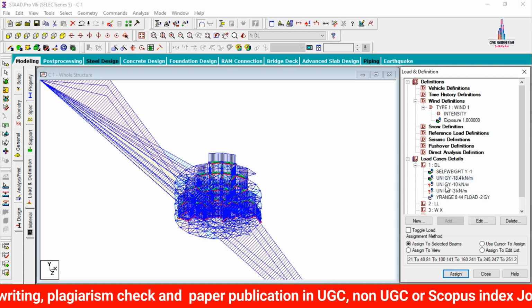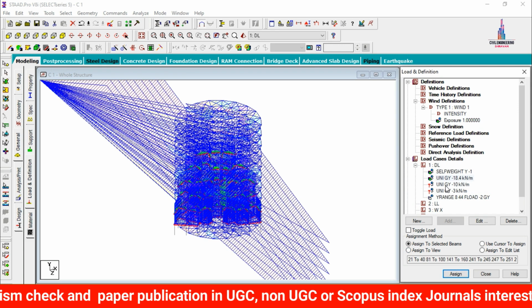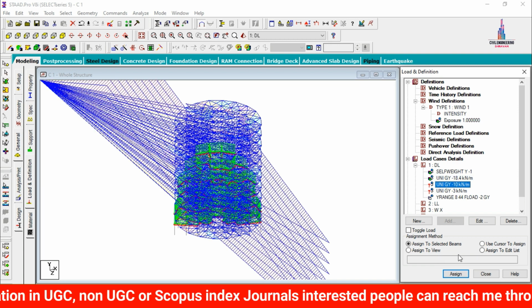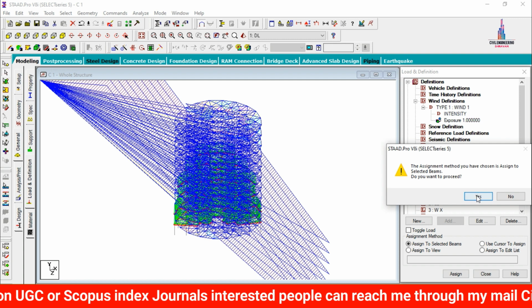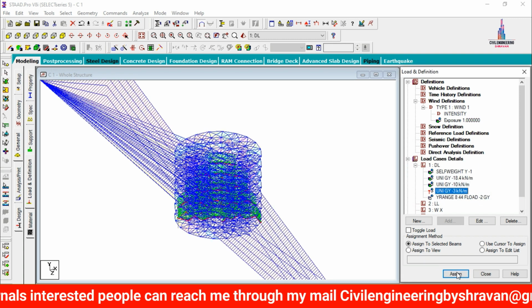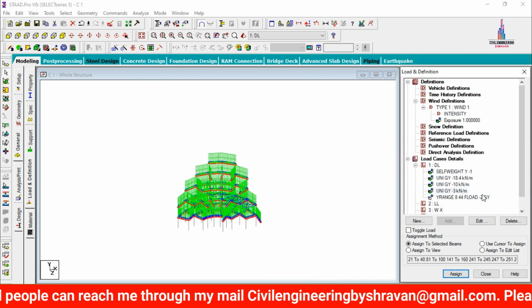After that, we have to select the other uniform weight. Select this respective property. Again, you have to click on assign to selected beams option, assign here, click on yes option. In the same process, we have to select this respective load case, assign to selected beams, assign option, yes option.